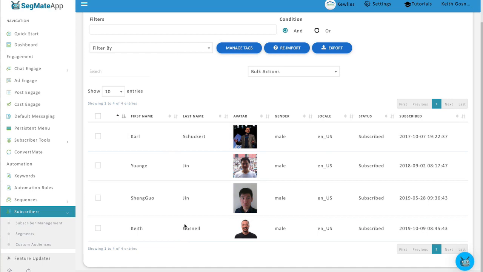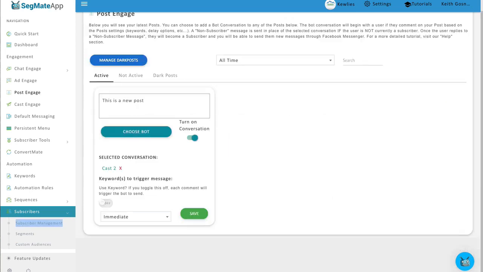So if they're a current subscriber to your page, then the message, meaning the bot you have attached, will just be sent to them once they comment as a normal Messenger message. It'll come to their inbox, they'll see it.